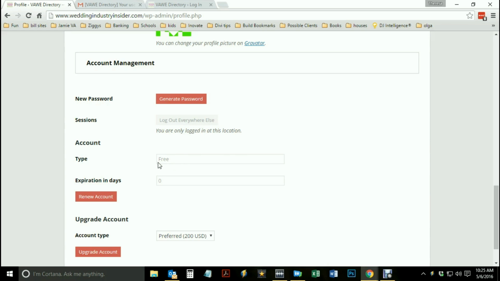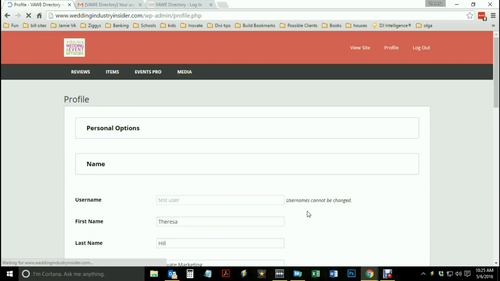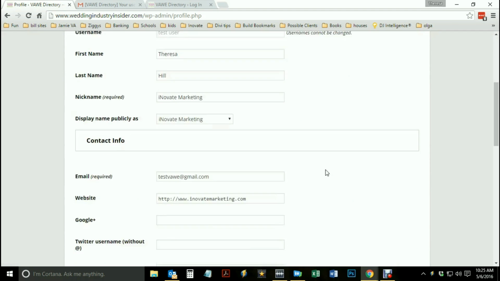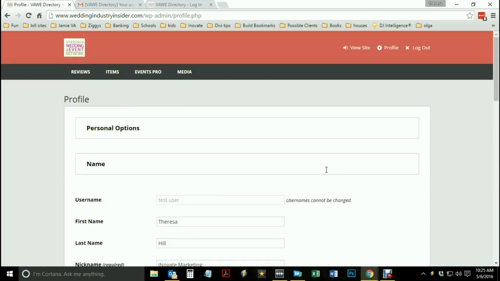It tells you what type of account you have and how many days left you have in that account before you need to renew it. You also have the option here to renew the account if you would like. If you started with a free account, you can also choose to go to the preferred account and upgrade it. So once you have done all of your changes, and you can do these at any point in time, click Update Profile. Alright, so now we've created our profile for the admin.